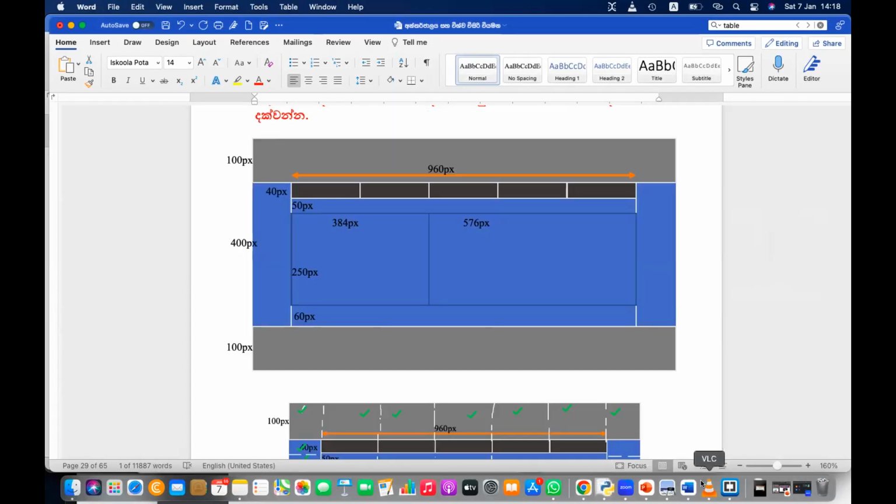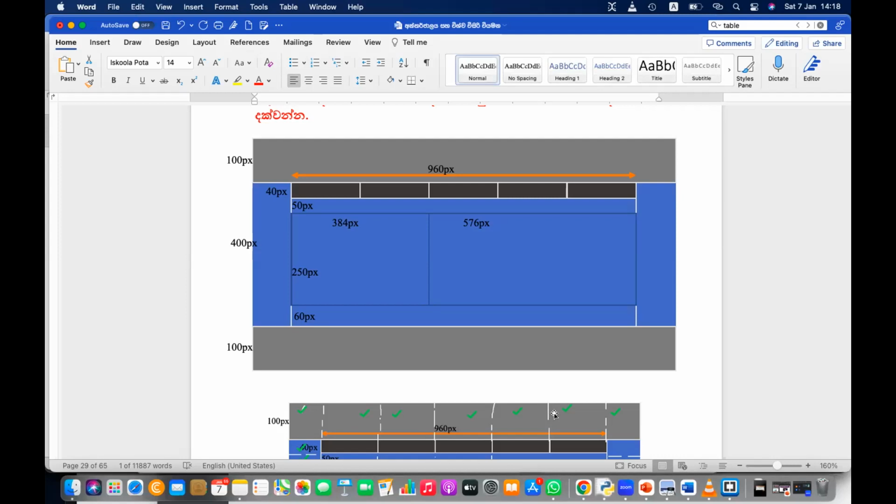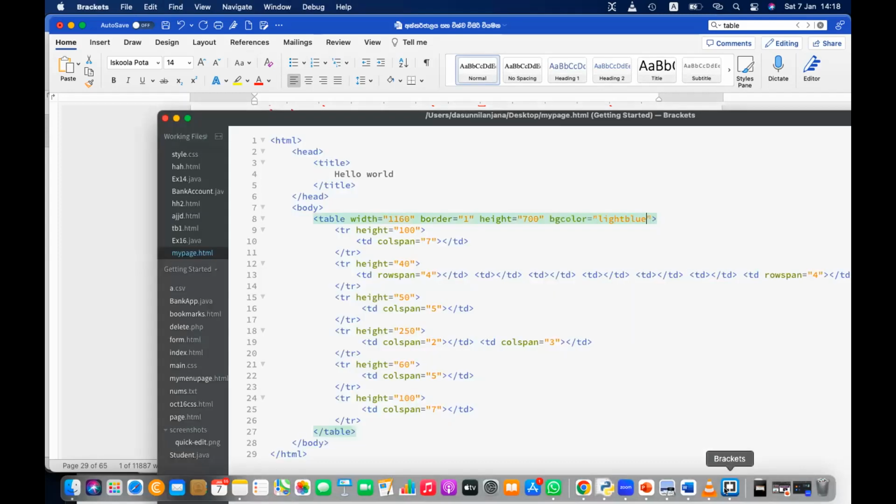Save. The entire table will look like a blue color table. Oh, it's too light. So we can create colors, right? Can you remember? Actually, you don't know because I didn't teach you. Today, let's learn. We can create colors.